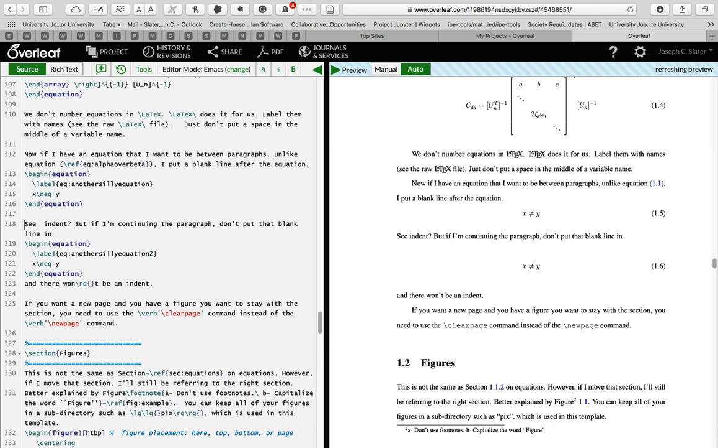So I can put that in there, and that means it's a new paragraph. Sometimes after an equation, you're still within the same paragraph. Sometimes you're not.